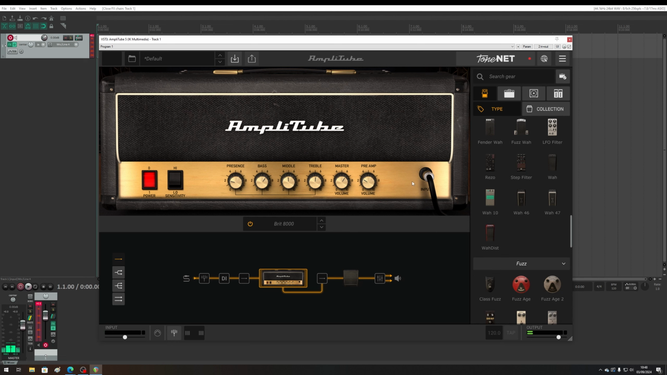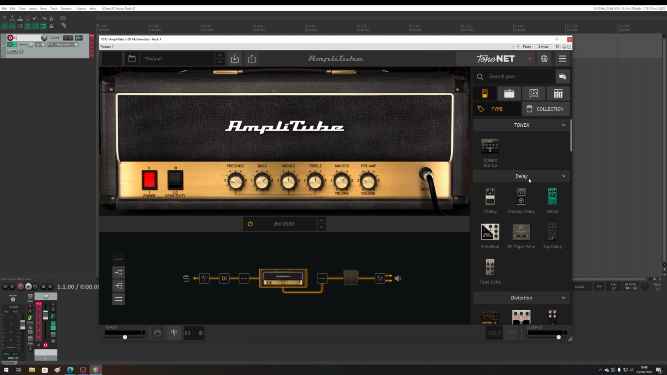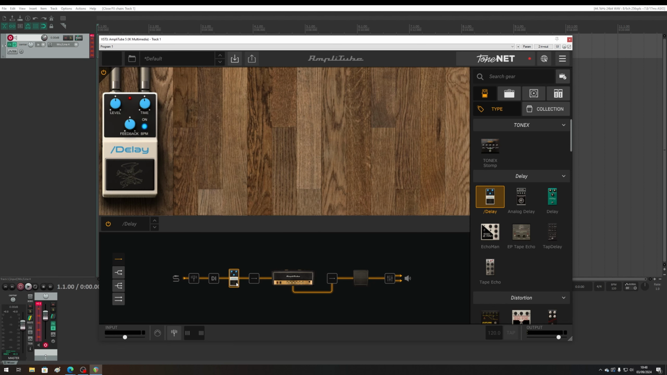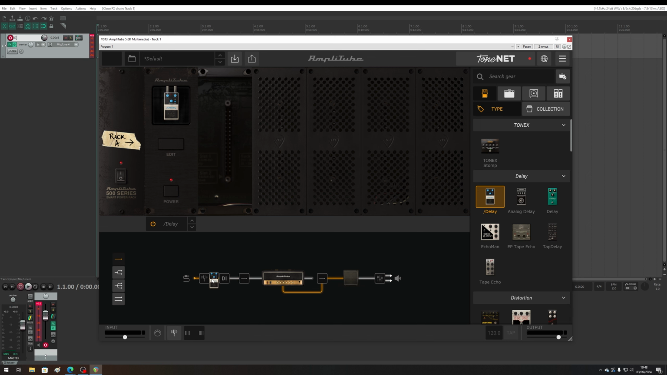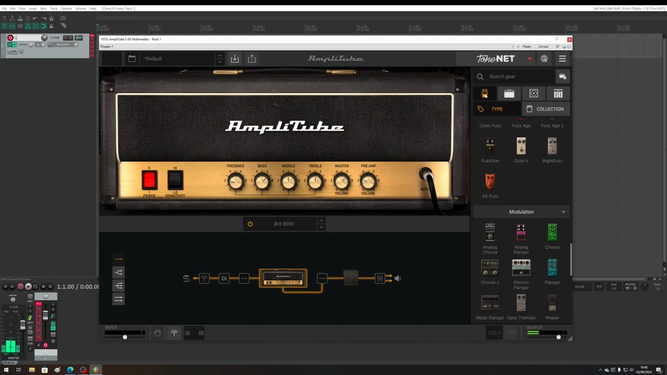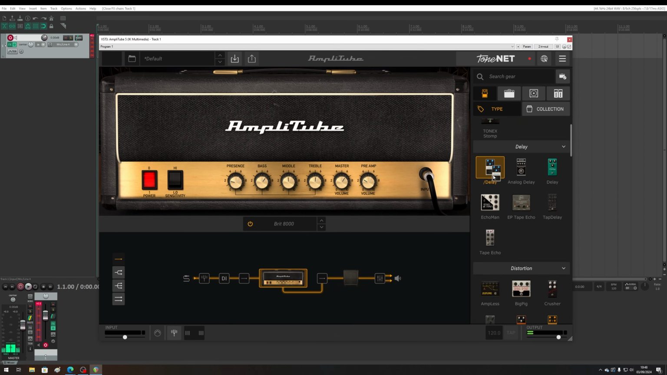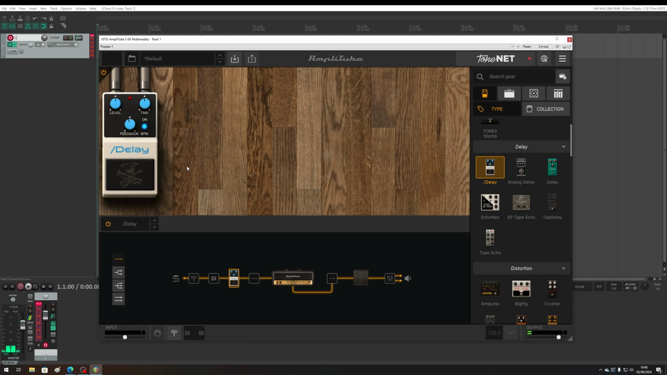Now, using this software is pretty straightforward. If, for instance, I want to add a delay, I can just grab a delay and drop it anywhere. I can drop it here before the amp, I can drop it in the effects loop, I can drop it behind the amp. And this gives you a bunch of different sounds. So let's just drop it in front of the amp for a second.